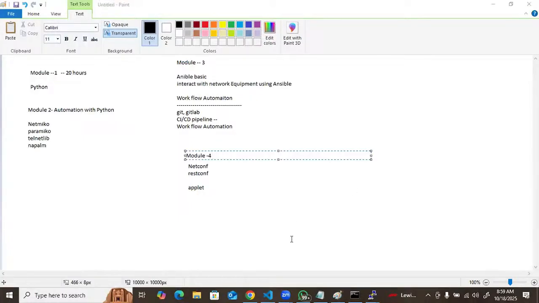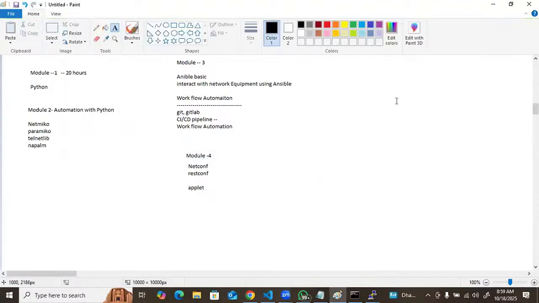So anyone have any question, guys, till this point? Yeah, go ahead. In Python, will regular expressions be covered? Regular expression will also be covered here. Yes. Thank you. Okay. Anything else? Whatever is required for network automation, basic Python, under the basic Python, regular expression is there. So that will be covered. Don't worry. It will come under module 1, right? Yes. It will come under module 1.